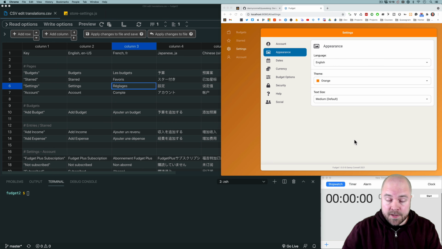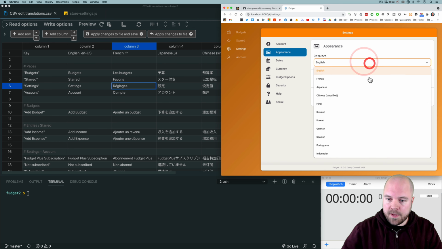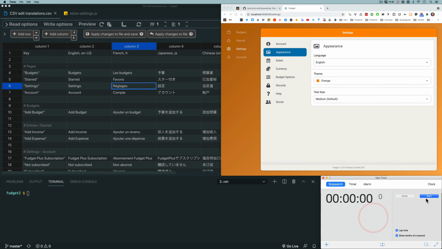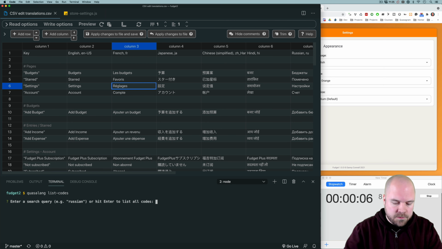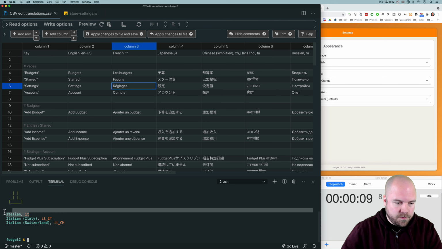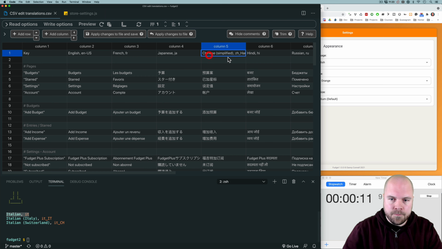I'm going to show you how I can now use Quasalang to add a new language to Fudget and almost 100 different phrases in a matter of seconds. So I don't currently have Italian, so let's add Italian. And I'm going to use a stopwatch here to see how long this takes. So I'll start that. First we want to grab the language code. So I'm going to run Quasalang list codes, search for Italian and grab the code there, copy that.